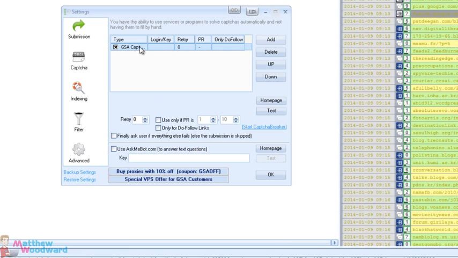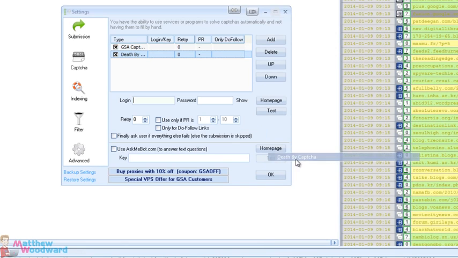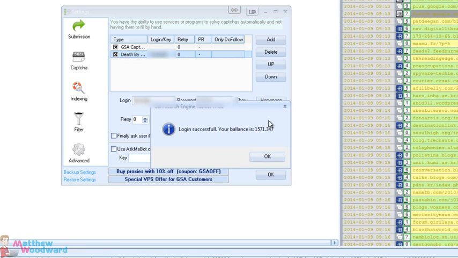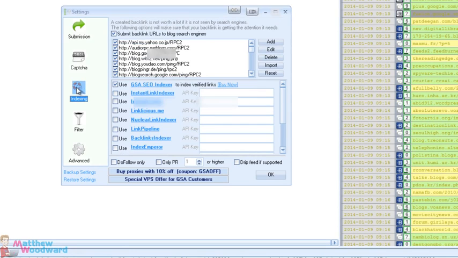That's GSA Captcha setup here. If you've got the software running locally, that will automatically work for you. And then I'm going to add DeathByCaptcha as my secondary service. It's one of the cheaper human-based solving ones, and you just need to enter your login details here, and you can hit test and see your balance. So this is what you should set up, and you can also set the number of retries here, and also some other options of when to use the different captcha services. With captcha set up, you can move on to indexing.